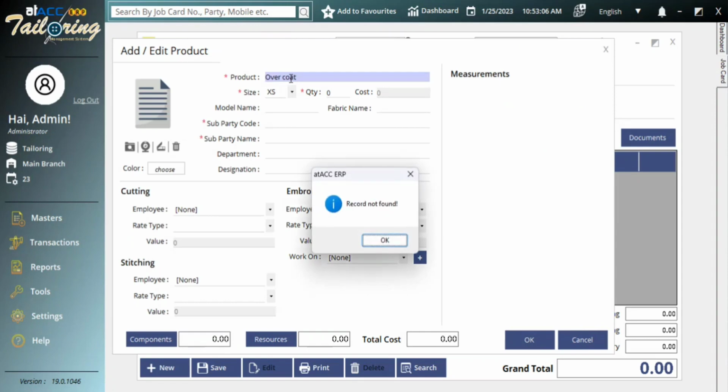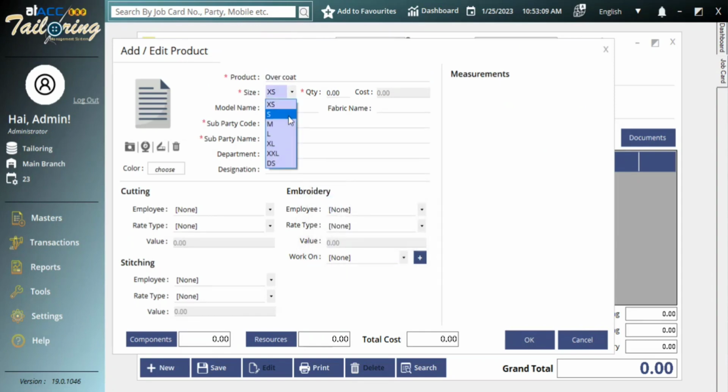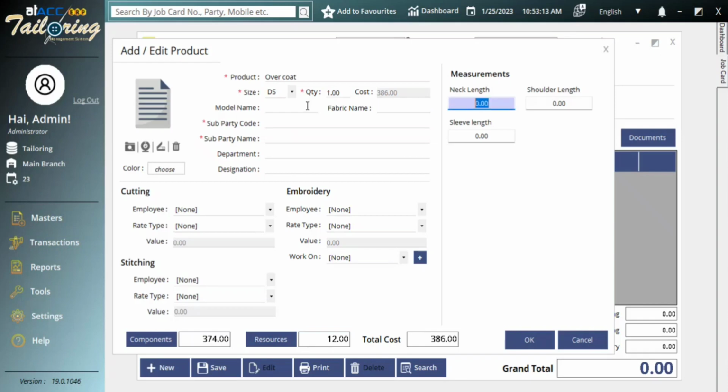You can just input product name and you can choose your size. In my case it's default, so if I need to add a quantity you can add. If you need to change the measurement you can change it. So based on the customer you can just change the measurement just like this. This is for one customer, so I'm just inputting random length just like this. Now you can input the name just like this.